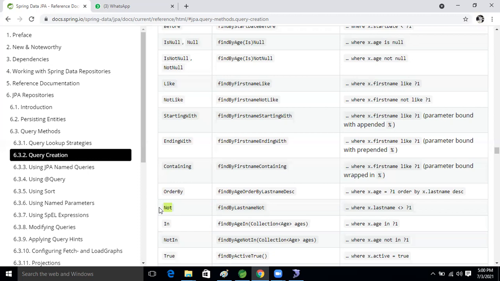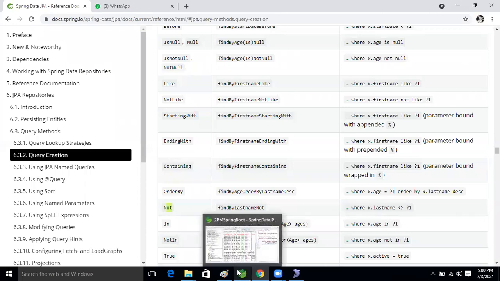So not order by name. What will we do first? First find by student ID. Not order by student name, like this we will take. Not also we will take, order also we will take. So what is our query?